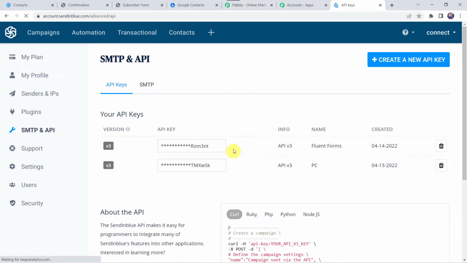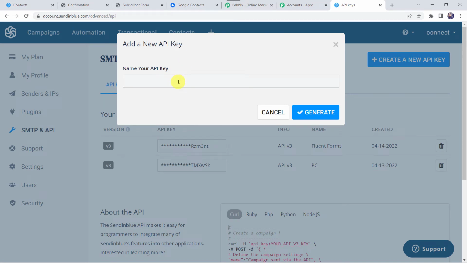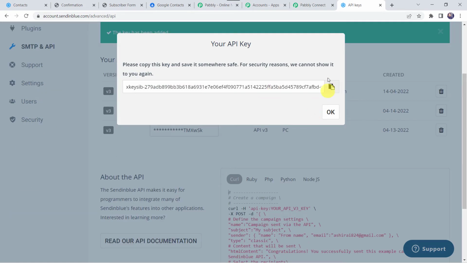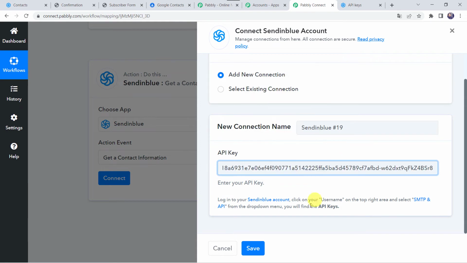Okay, here we can find the API keys. So I'm just going to create a new API key over here by clicking on this plus sign. Let's give the name as Google Contacts Integration. Okay, let's click on generate. And here we can find the API key. So I'll simply copy this API key from here and I'll be pasting the same API key over here to create a connection. And let's click on save.